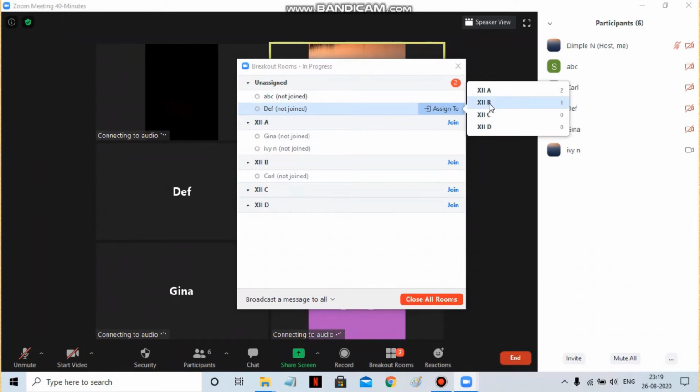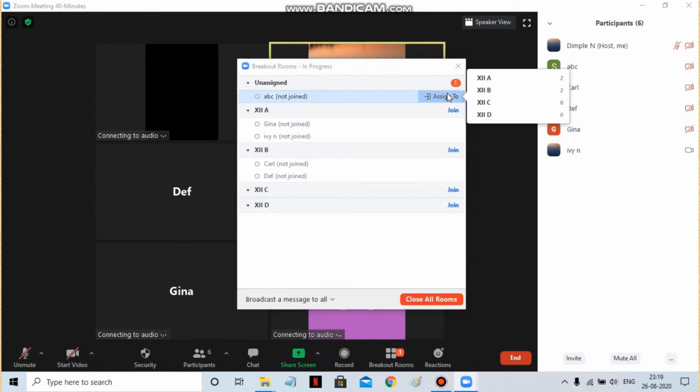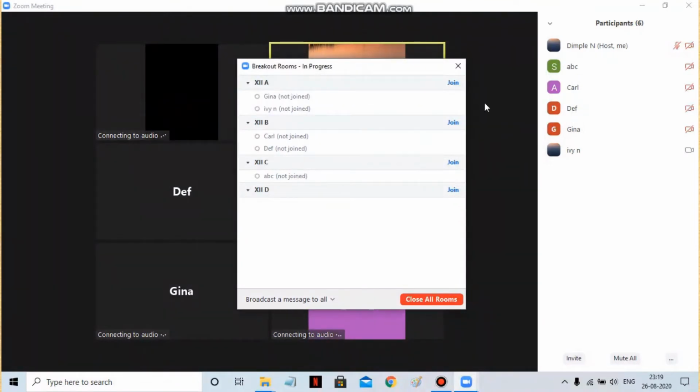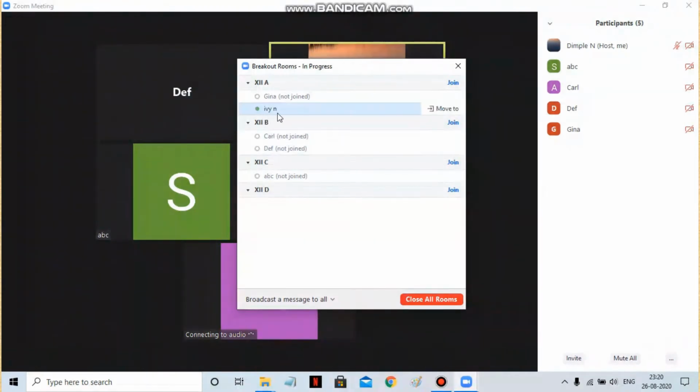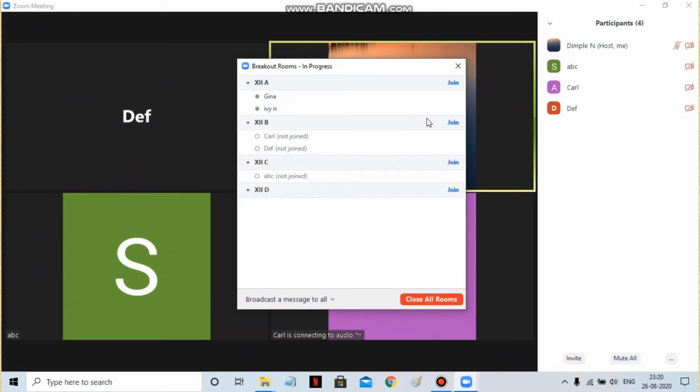Now here you can see there are 3 unassigned students. Maybe the students joined after I clicked on breakout room, or they have not been assigned in the CSV file. So now I manually click on assign, select whichever classroom you want, click on assign, and they will go to their respective classroom. Here you can see I've got 4 classrooms and the students. Whoever is not assigned or has not joined will still remain in the main room.